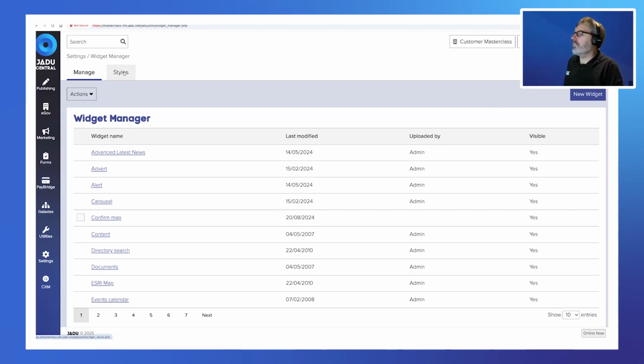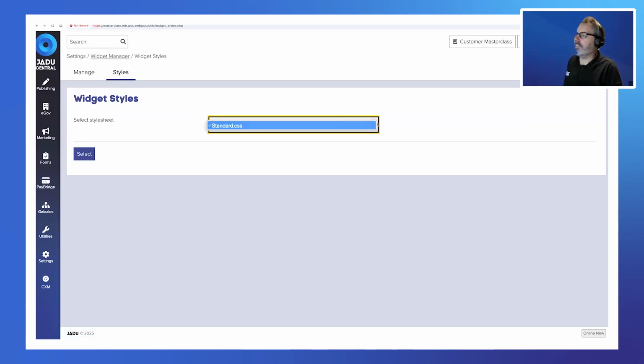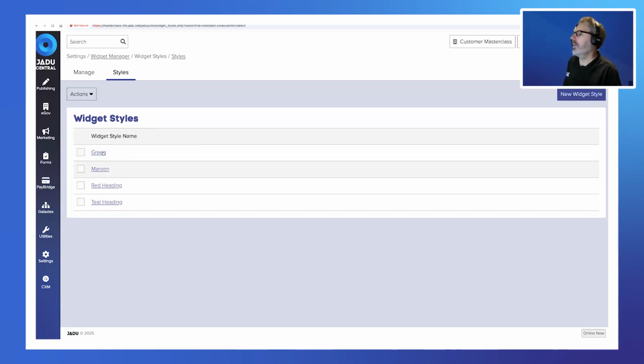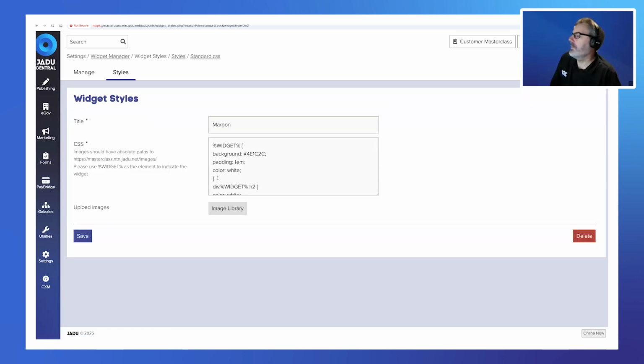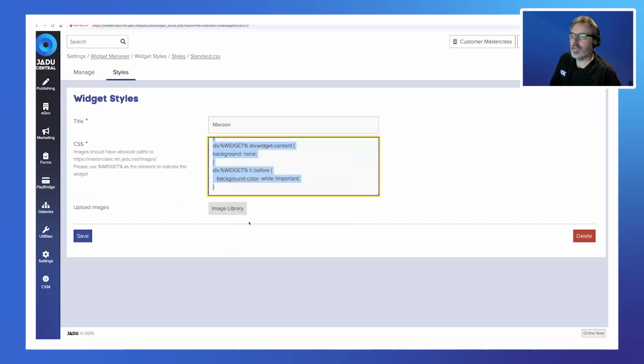But if I go to styles, I can select a style sheet. If you've got multiple style sheets, you can assign different widget styles to different style sheets. So I'm going to just choose my standard CSS one. And you can see here, I've got my different widget styles. I go into this one. So this is my CSS for creating that background. I'm just going to copy that.